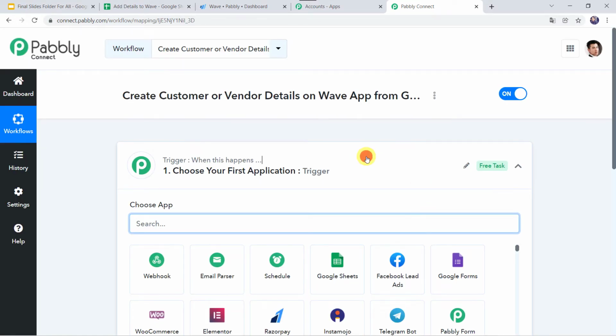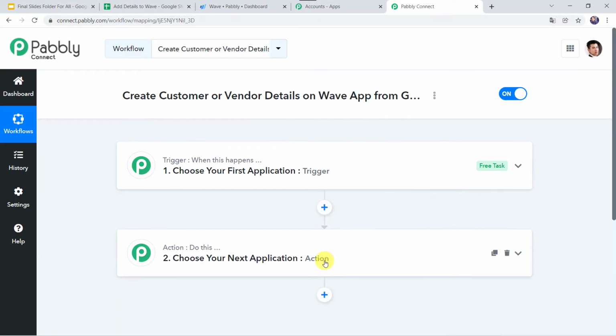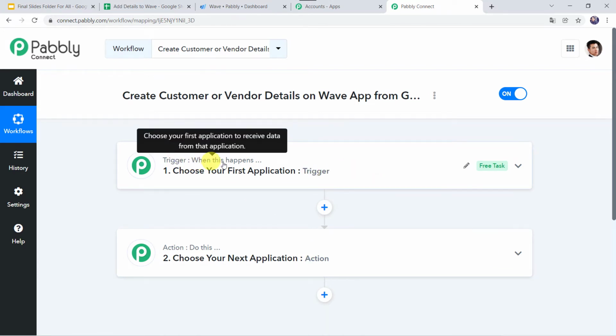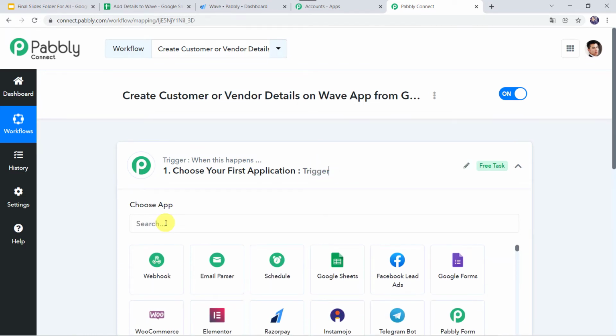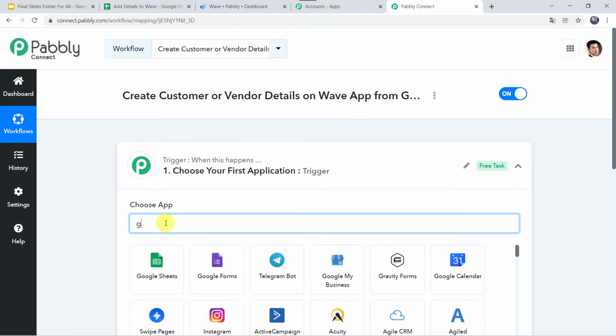Now here we can see a trigger window and an action window. So Pabbly Connect works on the concept of trigger and action. Trigger means when this happens, action means do this. So in this use case, we want that whenever we create a customer or vendor details in our Google Sheet, automatically the same details should be added into the Wave account also. So here in the trigger window, let us select the application name as Google Sheets.